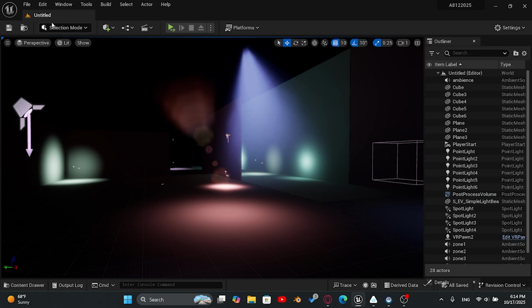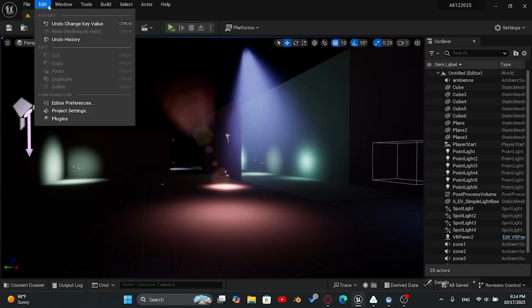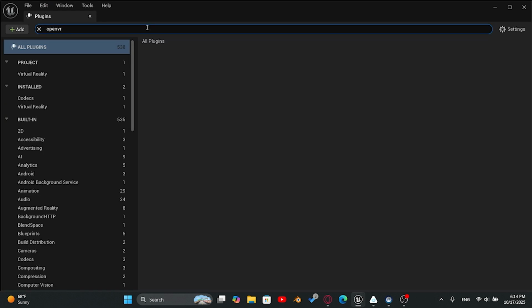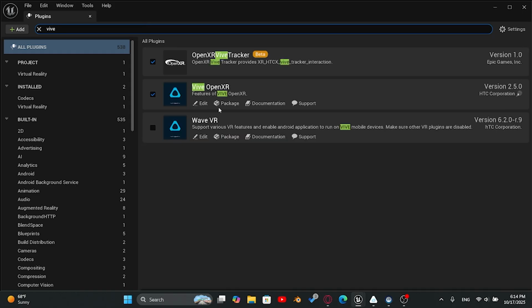And now we're gonna make sure our plugins are enabled. So go into Edit, Plugins, and make sure you have the OpenXR plugin and the XR Tracker plugin enabled.